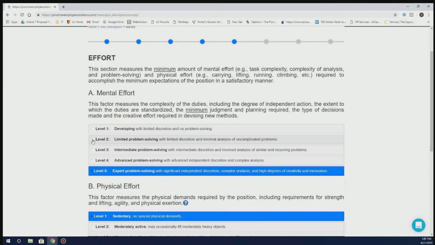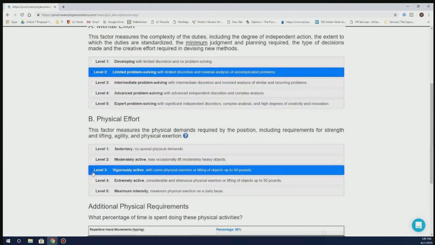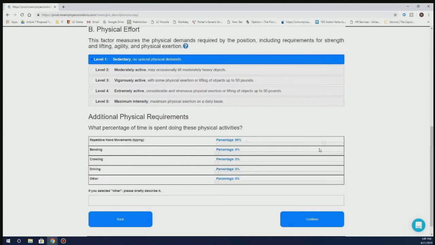Effort. This is problem solving, and physical effort. This is for ADA. So if a person is unable to perform the job, we would need to ultimately make accommodations for the person. So we need to know, as we're completing this job description, what the physical requirements for the job are.